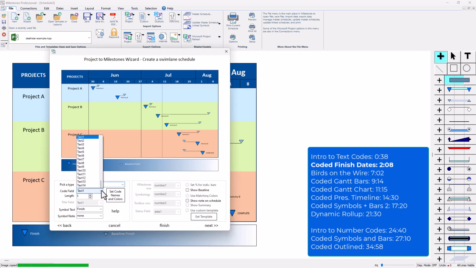I'm going to make sure I choose the correct text field here, so it's going to be Text 1. I'm going to choose that. Before I go to Set Code Names and Colors, I'm going to see what the field length is right here. It's set to 5, so I should keep that in mind. I'm going to make all my codes 5 characters long. If you had a shorter code, you would need to change that down to be a little bit shorter. But I'm going to go to Set Code Names and Colors.